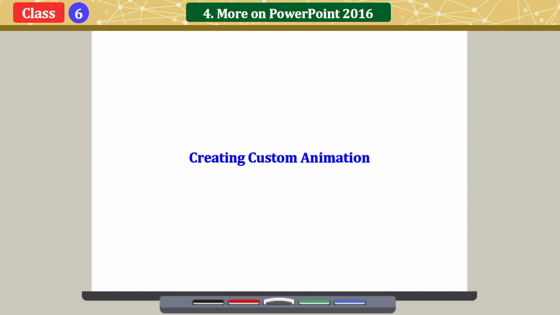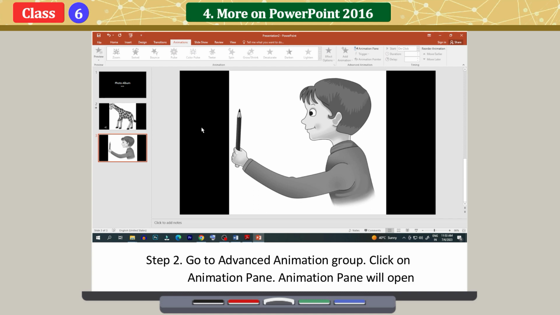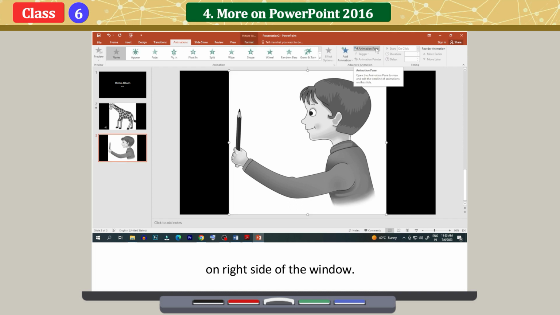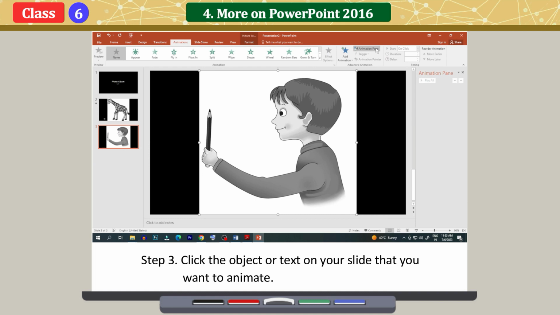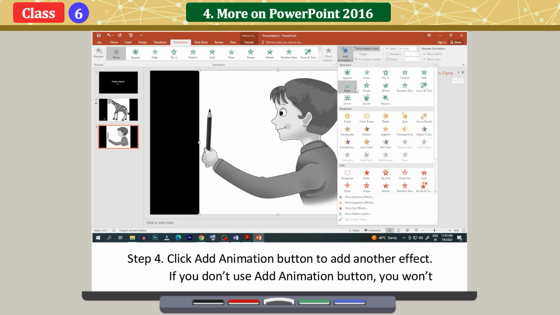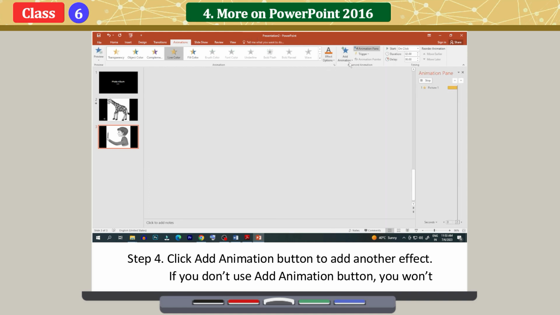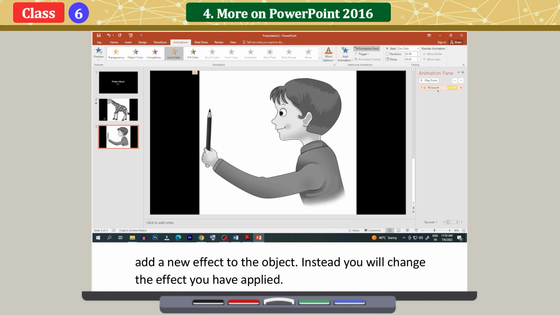Creating custom animation. Click on the Animations tab. Go to Advanced Animation group. Click on Animation pane. Animation pane will open on right side of the window. Click the object or text on your slide that you want to animate. Click Add Animation button to add another effect. If you don't use Add Animation button, you won't add a new effect to the object. Instead, you will change the effect you have applied.